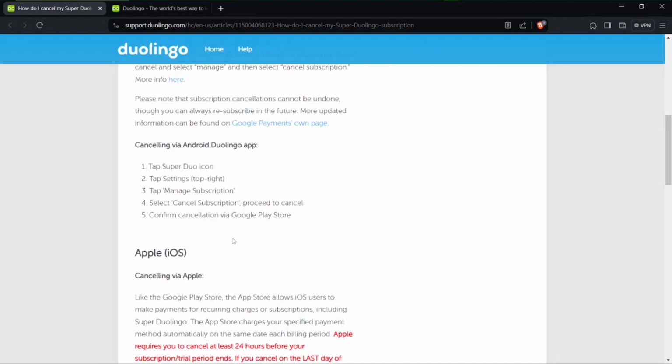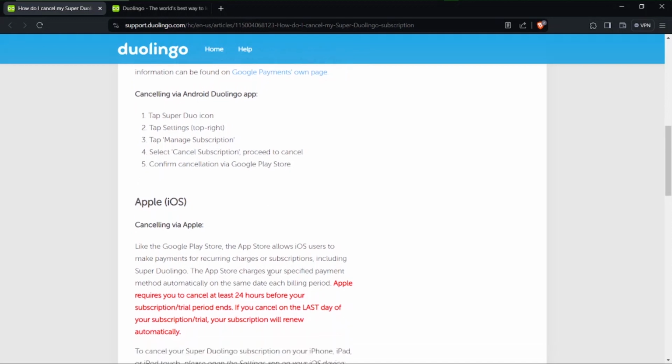The steps are here. First of all, if you're on an Android device, what you need to do is tap the Super Duo icon, and tap settings at the top right corner. Then you will be sent to a page where you can manage your subscriptions. When you get to the page, all you have to do is scroll down, and you will find where it says cancel subscription. Click on it and proceed to confirm cancellation via Google Play Store. And that's it for Android devices.